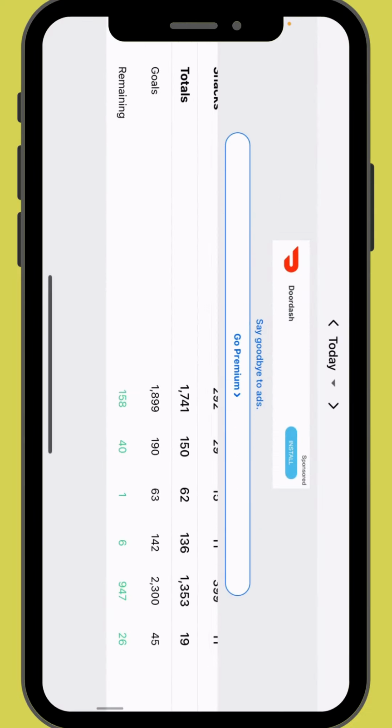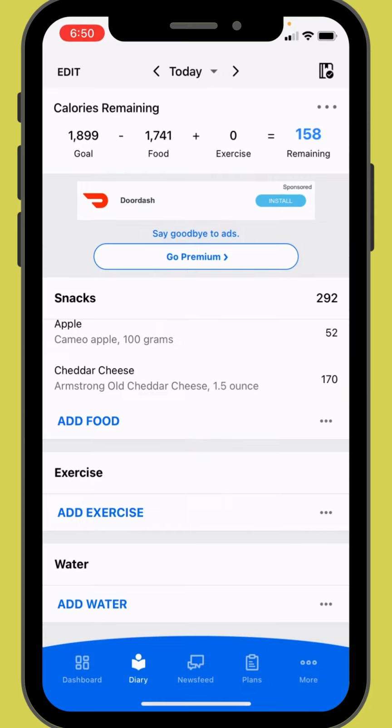And I'll have a look. Anyways, I didn't get it there, but I can keep going through and I can add things. And I'll just play around with it until it's pretty close to where I want it to be. And then I will go forth and I will try to eat that way for the day.